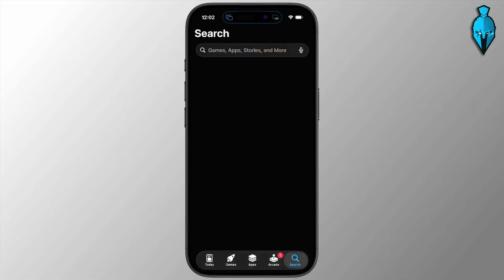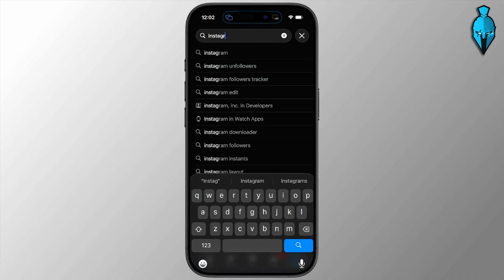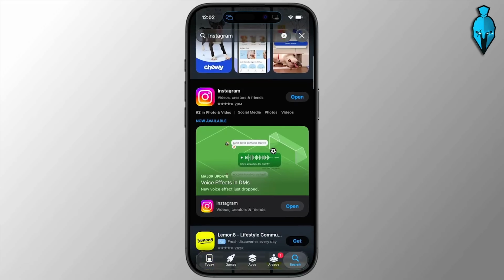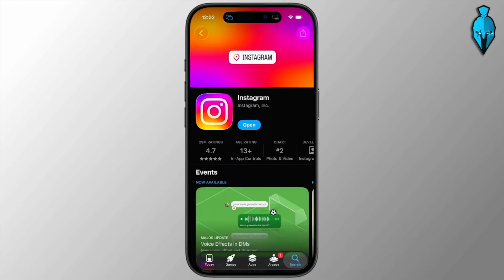Once you're on the App Store, hit search down in the very bottom and just search up Instagram and then hit search. It's going to pop up with a bunch of different pages that look like this. Go ahead and scroll down, select Instagram, and where mine currently says open, you're going to have an option for like get or install. Go ahead and select that, and then of course, you'll be good to go.